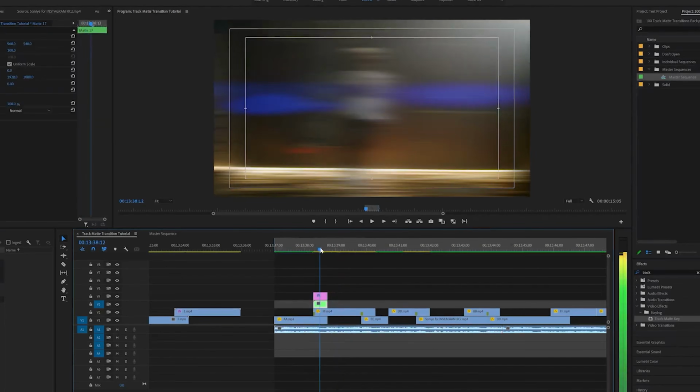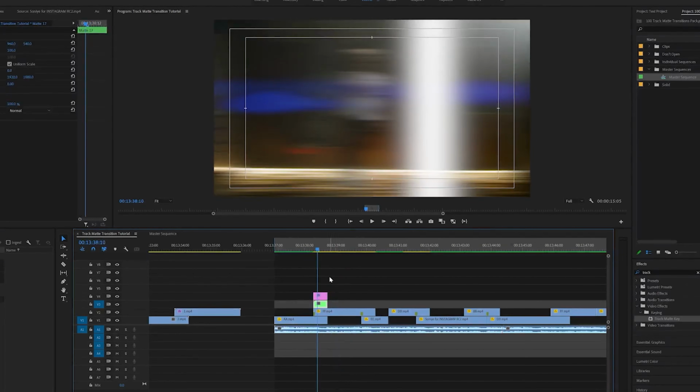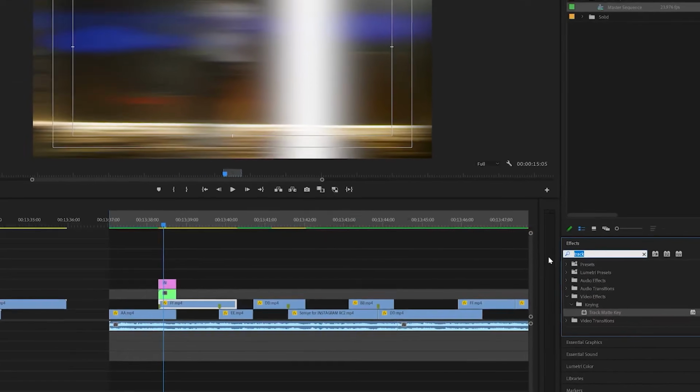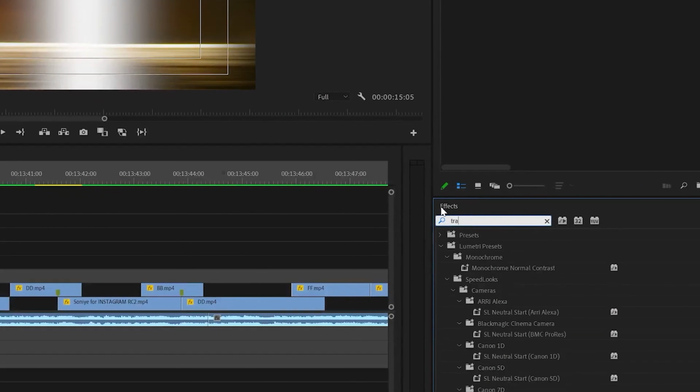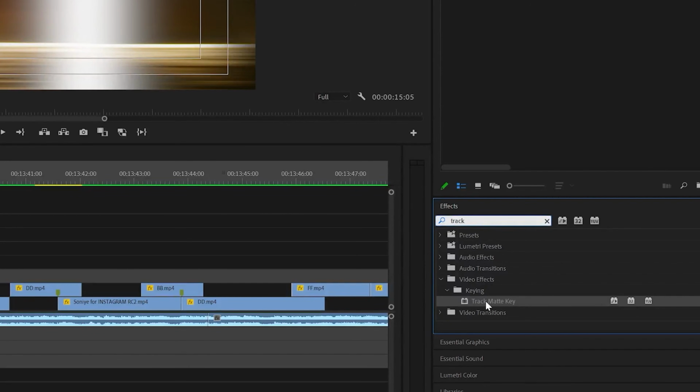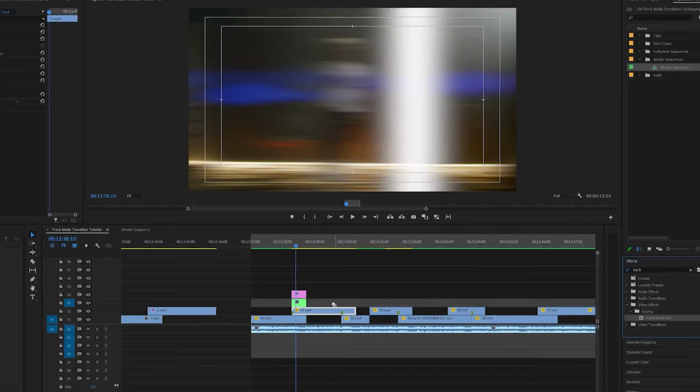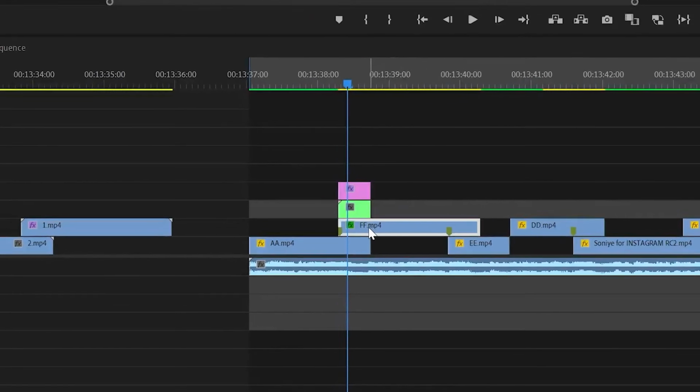See that little white thing? That white thing shouldn't be there. This is actually the white shape that you can see blurred out because of the adjustment layer on top. So what we're gonna do is go into effects, type track matte, and then Track Matte Key shows up, and then we're gonna bring that over here.